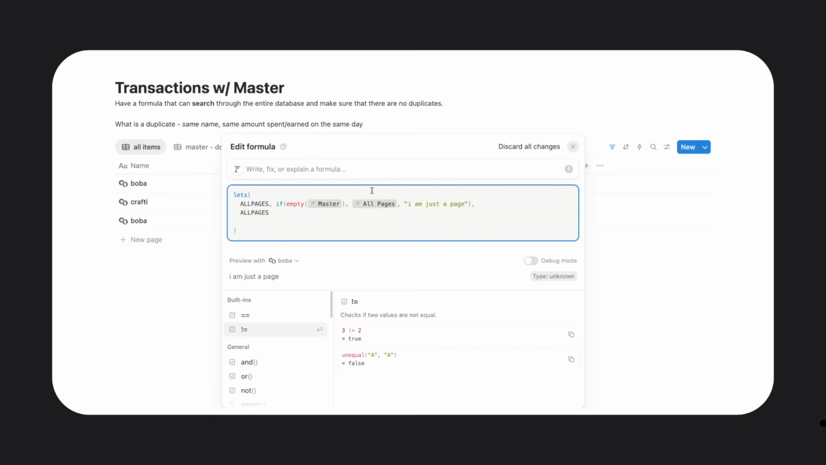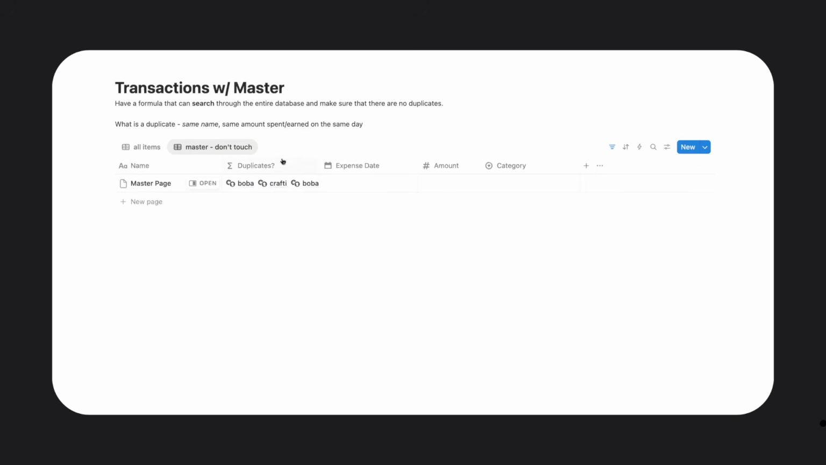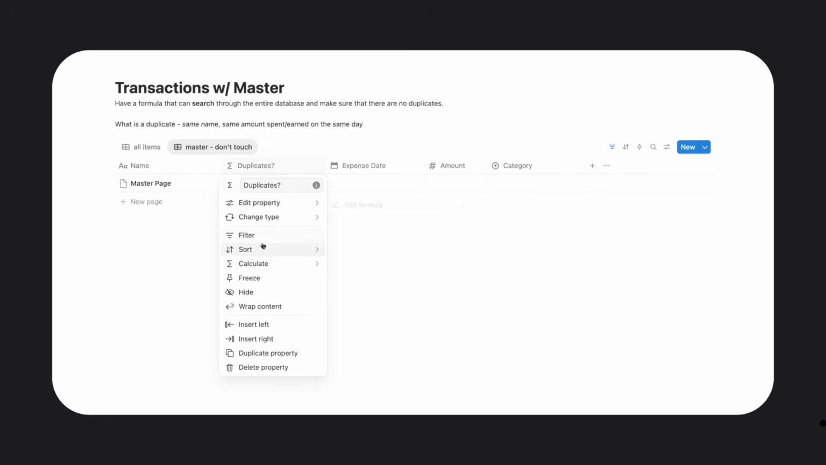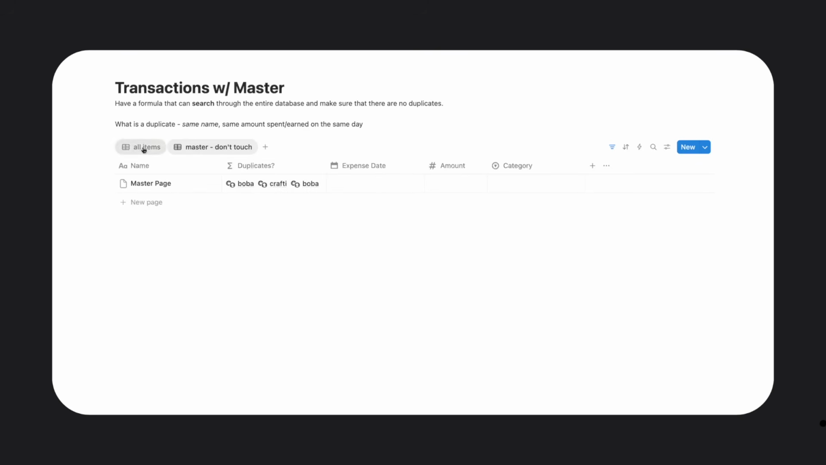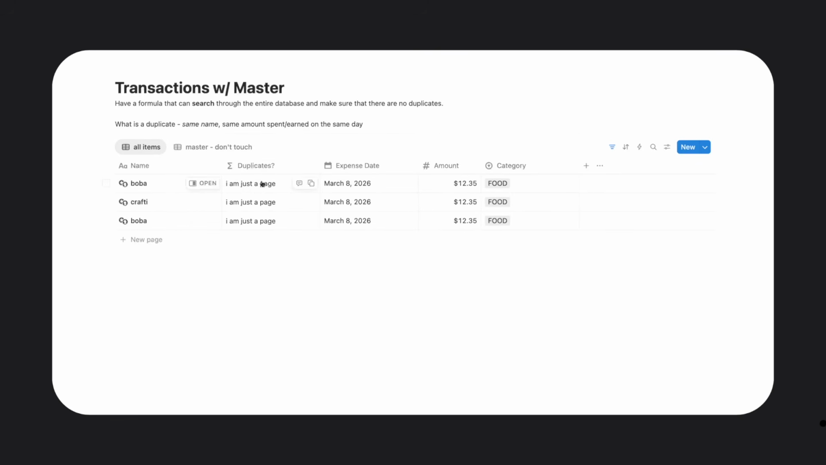So this property is going to give me back all the pages. If I am just a page, so let's go back here, make sure that's working. This is going to give me everything. Wait, also wrap this. Okay. If I am just a page, I haven't gotten anything yet.